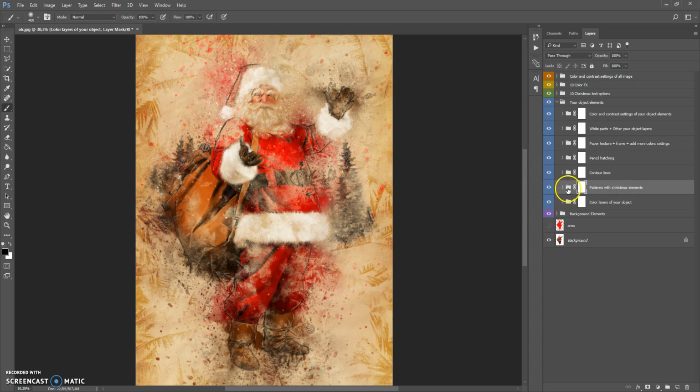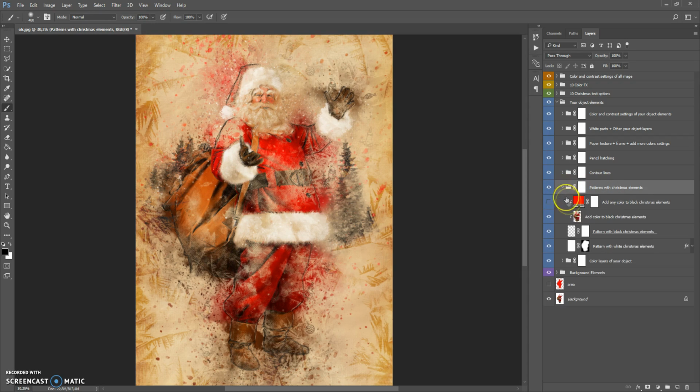Okay, the next folder is patterns with Christmas elements. This folder contains 2 layers with white Christmas elements and black Christmas elements. And also you can add color to the black Christmas elements. You can add any colors to the black Christmas elements.